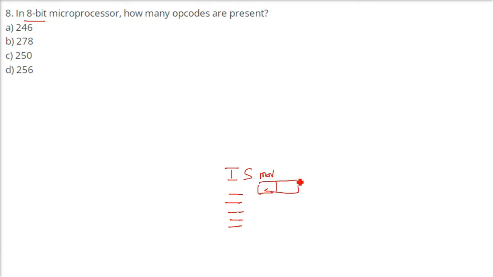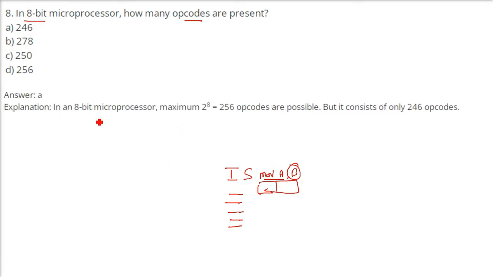Every operation has two parts, an opcode part and the second part, which is the operand part. For example, MOV A, B. So the first part is the instruction and the second part is the data. In an 8-bit microprocessor, a maximum of 2 raised to 8, which is 256 opcodes, are possible. But it consists of only 246 opcodes.